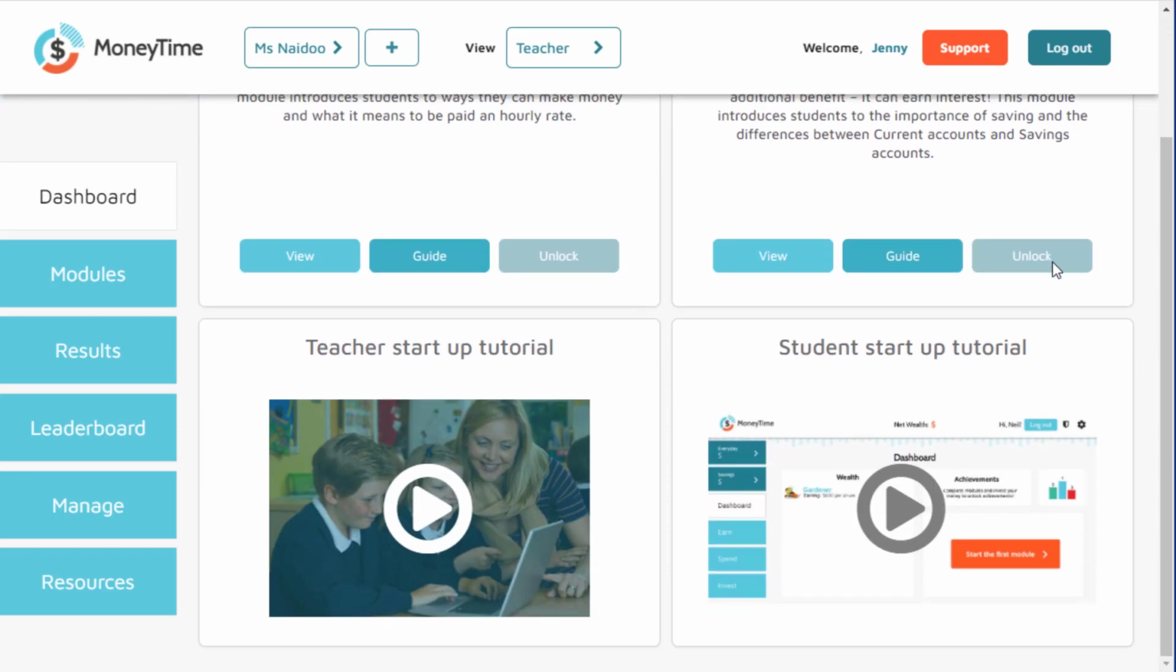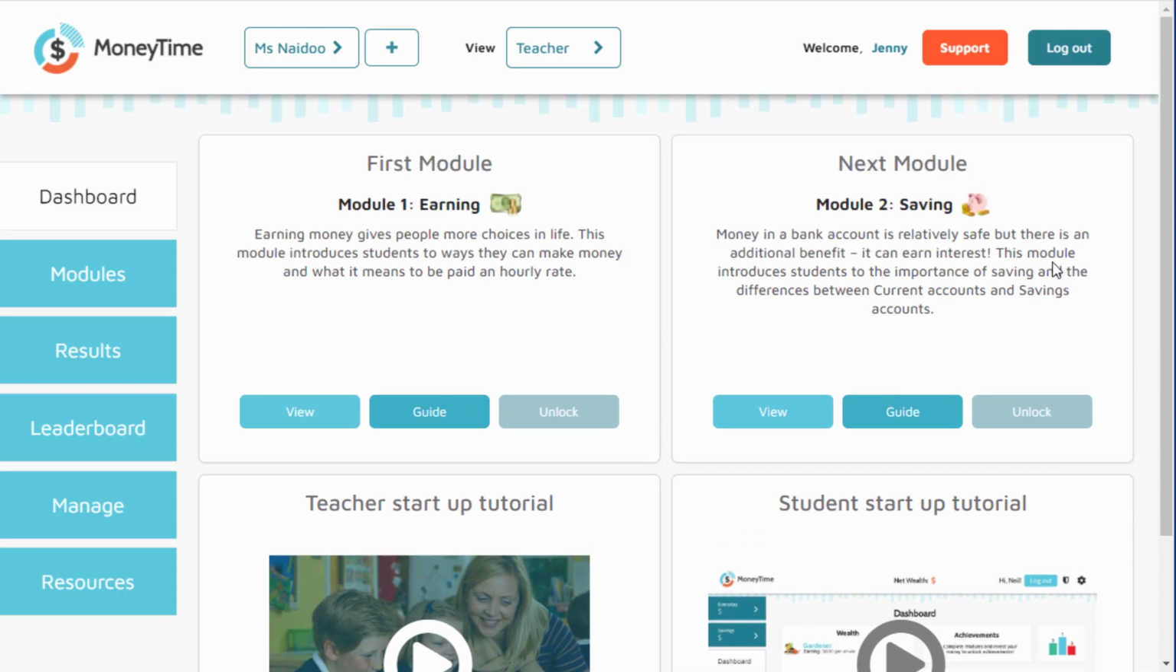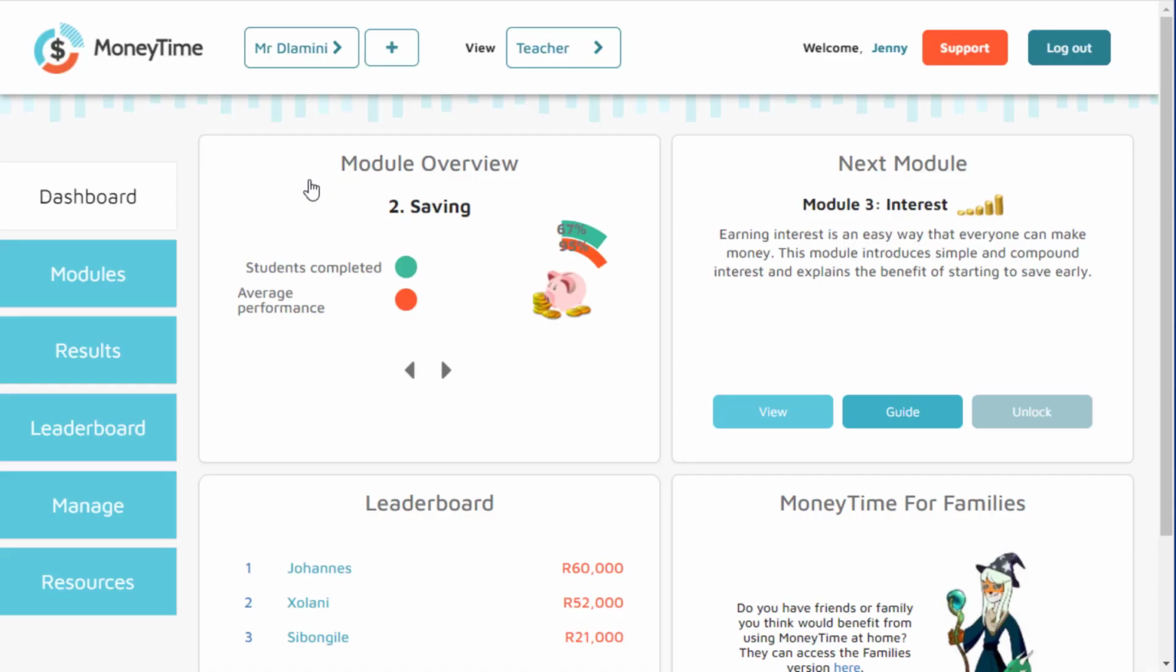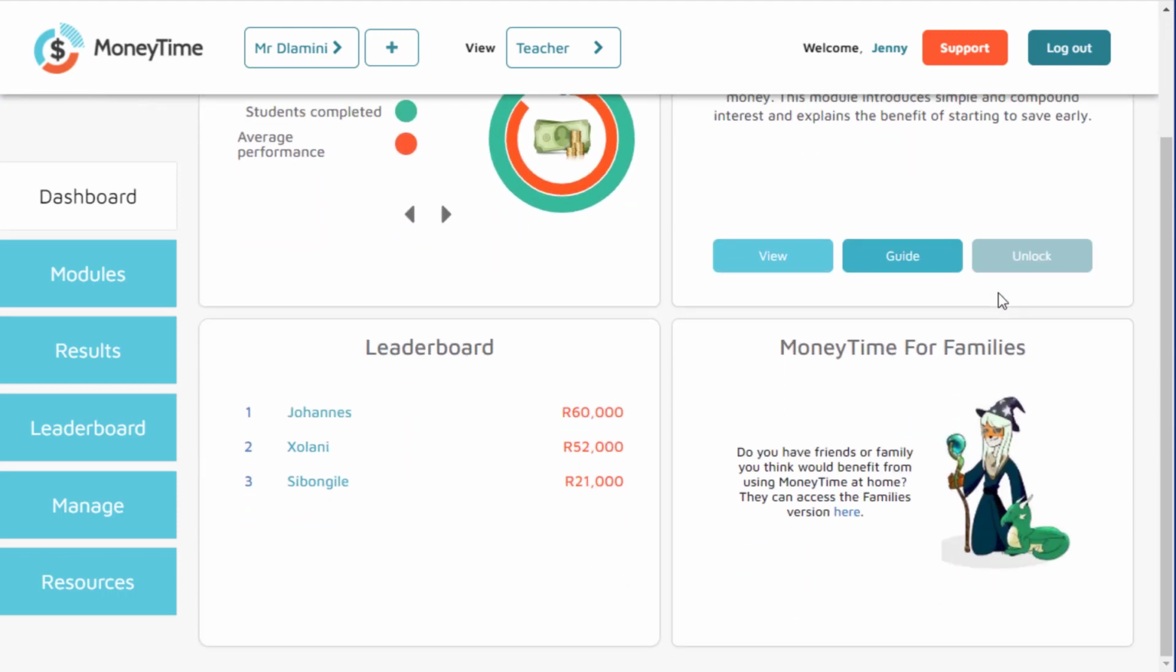Your dashboard provides an overview of the first two modules and the teacher and student introductory videos. However, when the first student completes Module 1, the dashboard changes to show feedback on the module your class is currently working on, a summary of the next module to be unlocked, the class leaderboard, and news.